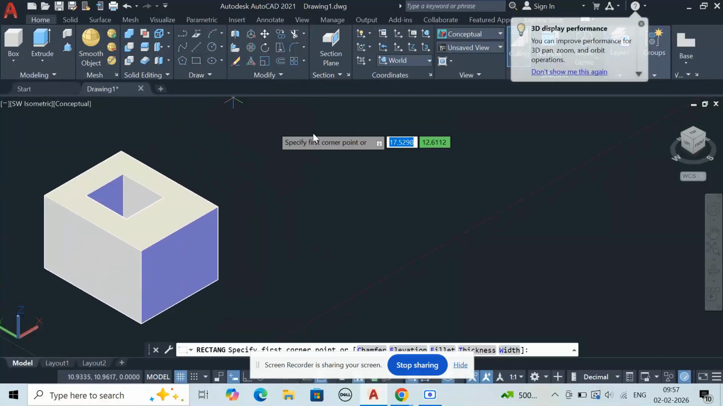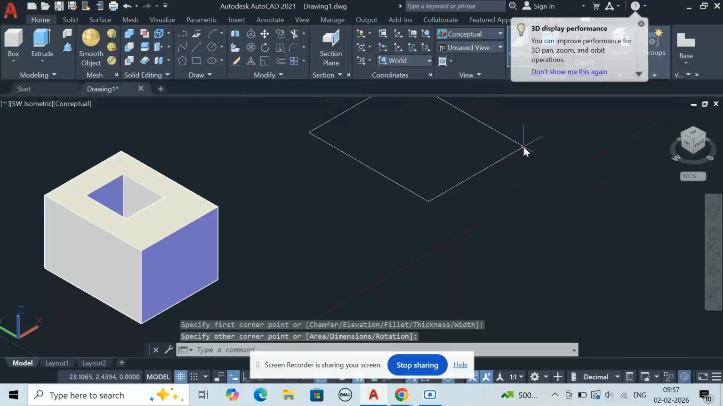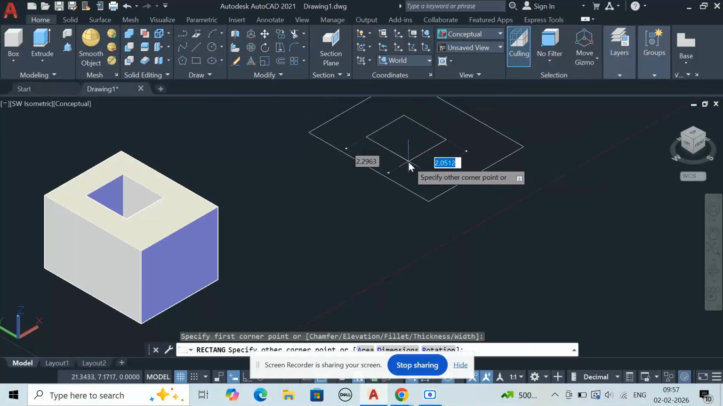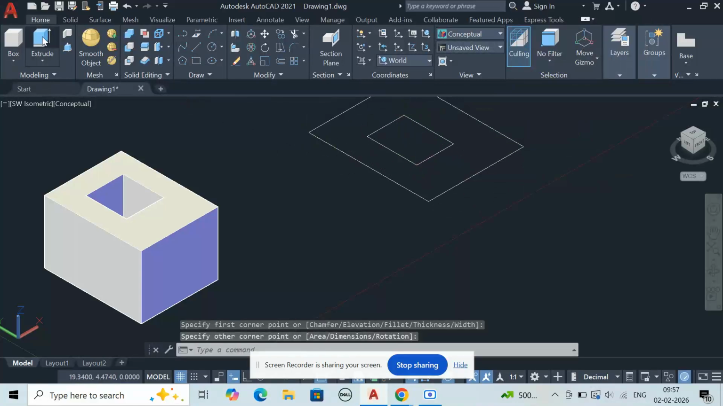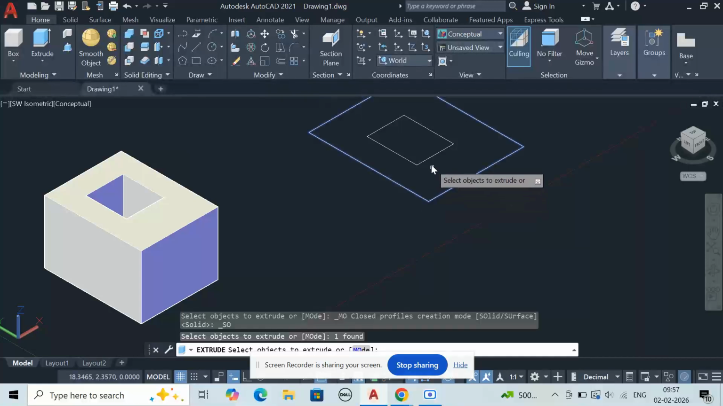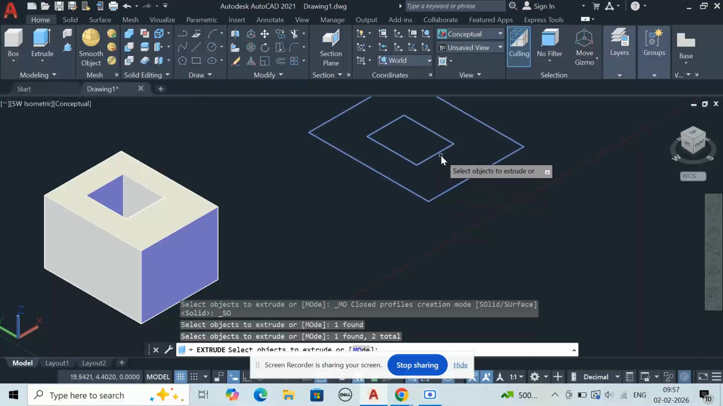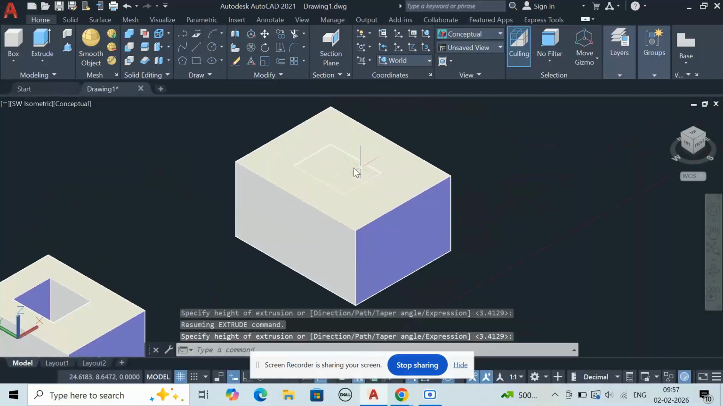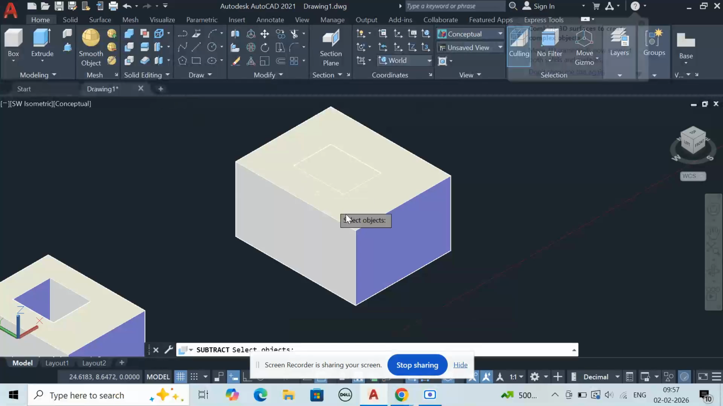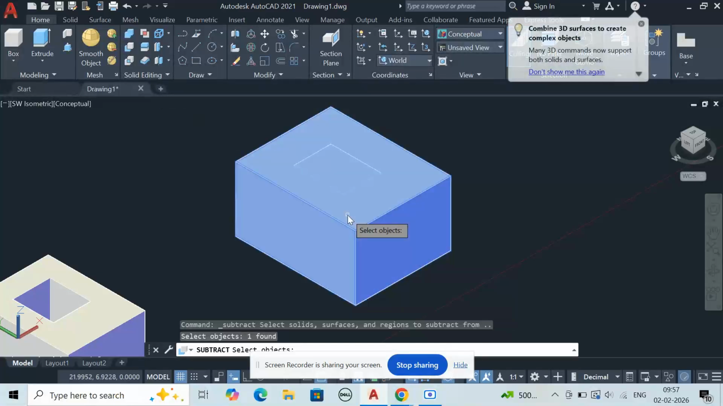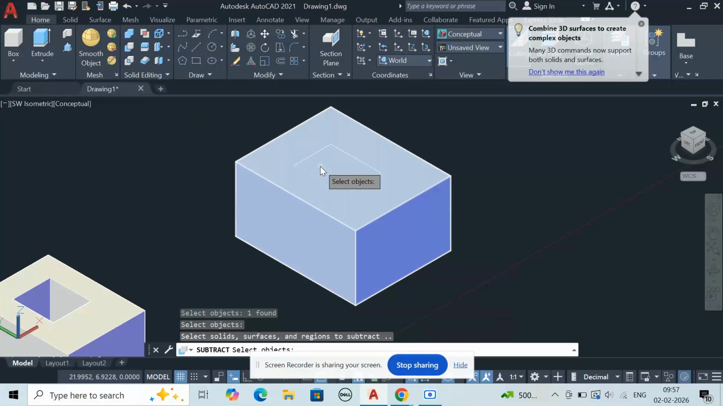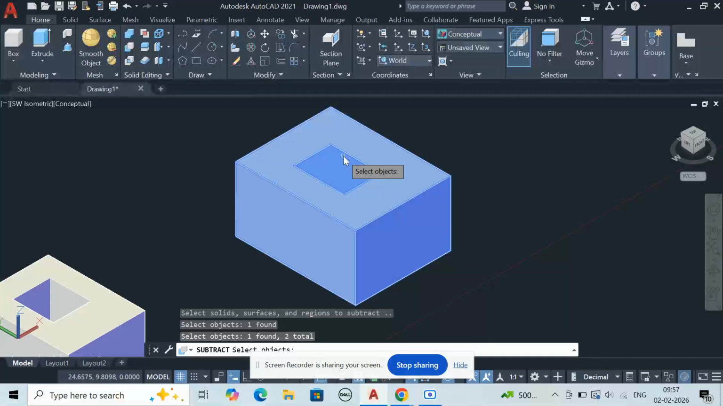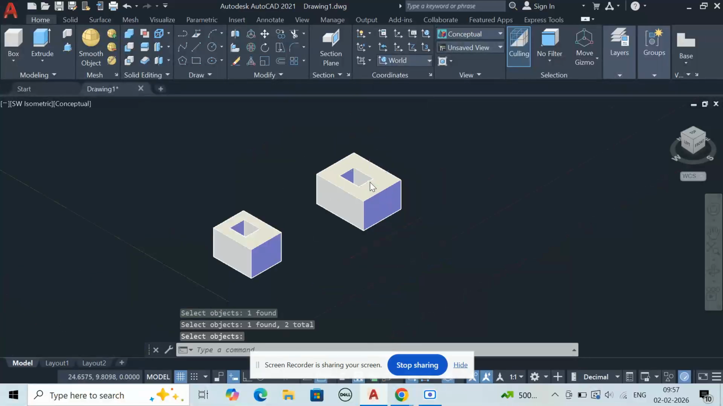So how can we do it with the extrude command? Draw the rectangle, draw one more rectangle. Now use the extrude command to add material, press enter. So it will extrude both the external and internal objects. We have to perform a Boolean operation. Select the outside object and inside object.